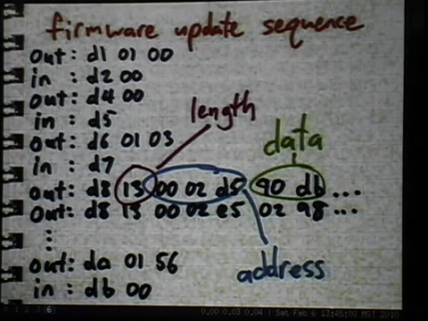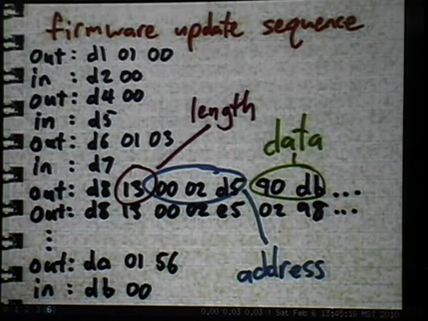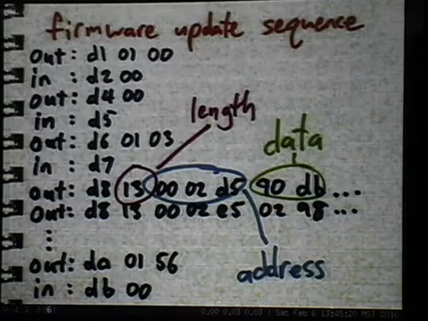And then it sends that DA0156, and that 56 is actually a simple checksum. So if you want to modify this, if you add 5 to one of the bytes of data, then you subtract 5 from that little checksum at the end. And then you get a little DB00 back from the keyboard that says, hey, I'm happy, I've got my new firmware, and I'll reboot. And so I tried this out, and it works just fine.